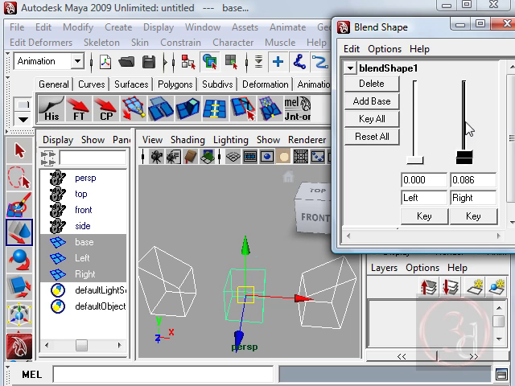Yes, it works. Yes. So I was successful in mirroring my blend shape. Thank you very much.